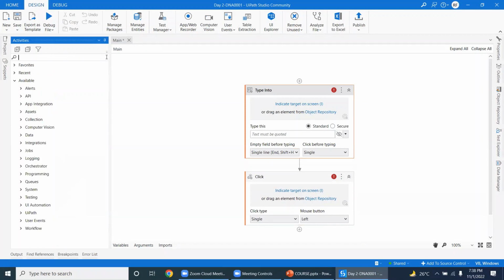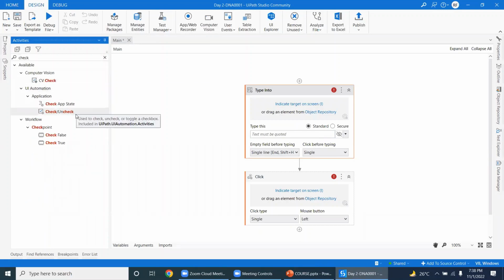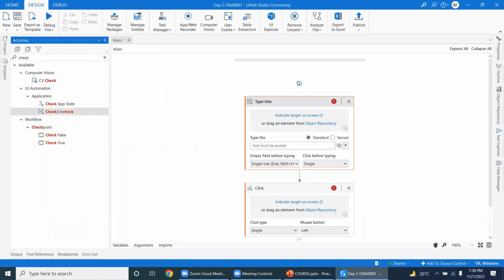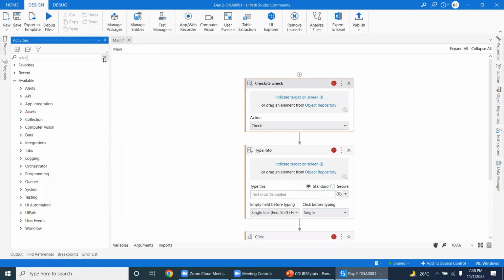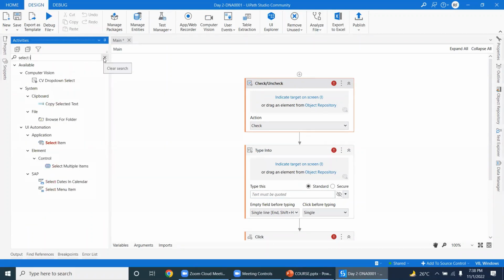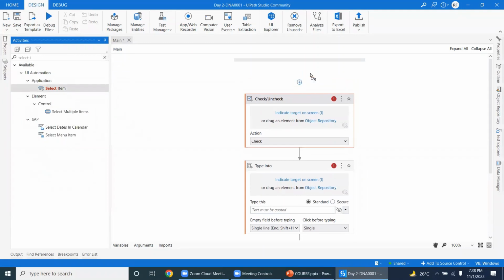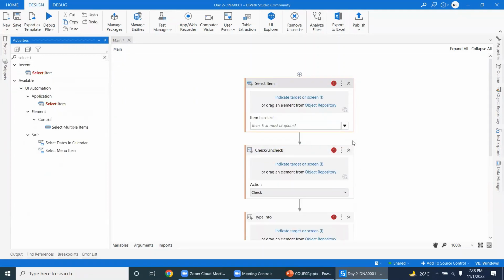For example, if you want to check the check boxes, you have a check activity. See, check or uncheck activity in the activities panel. If you want to select an item from a drop-down list, you have to select the item. See, these are all the activities. You are arranging the logic like this.